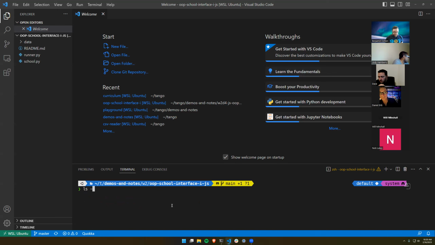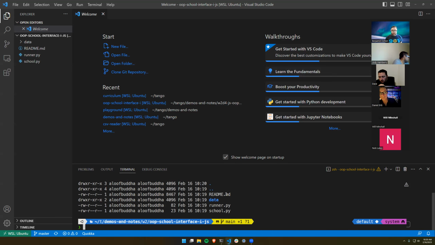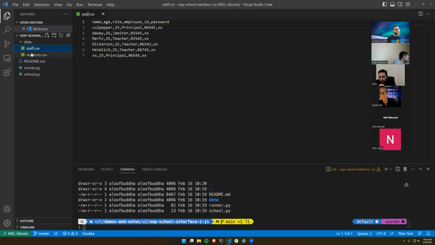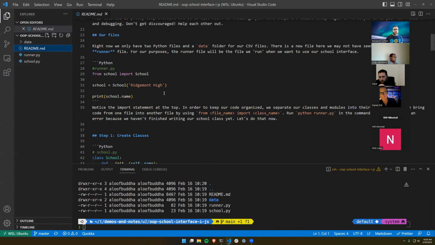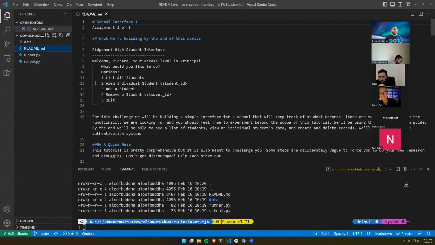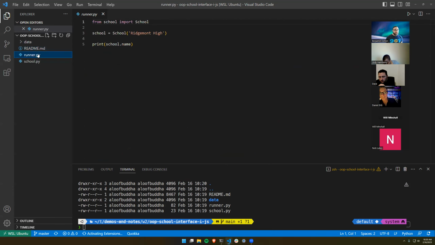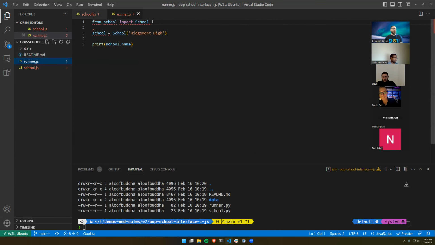Instead, I'm going to look at everything that's in here. We have a README, data, runner.py, and school.py. So I definitely want to keep the data because that's the same either way. And then this README, we're going to keep it around just so I can see what we want, but we obviously want to change things in Python. And then let me just change these two files. I'll just rename them right here. I'll make it runner.js and school.js. And that's obviously not going to work here. So we're going to remove that.